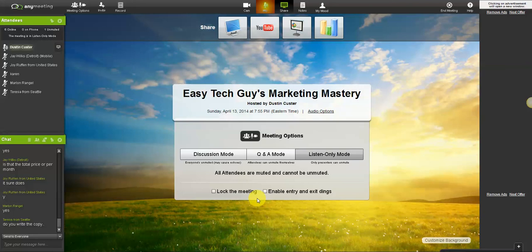Okay, so that depends on the solo ad provider. Most of the solo ad providers that you're going to find on the Warrior Forum or different places like that are going to write the ad copy for you. They're going to take a look at your capture page, and then they'll write the ad copy based on your capture page.